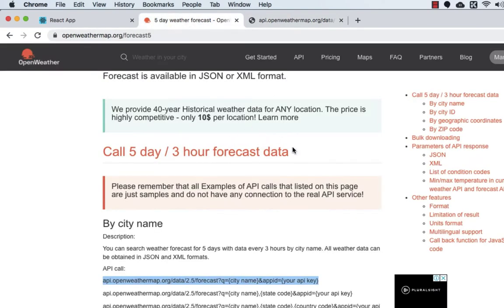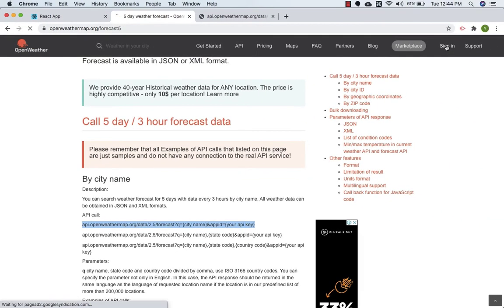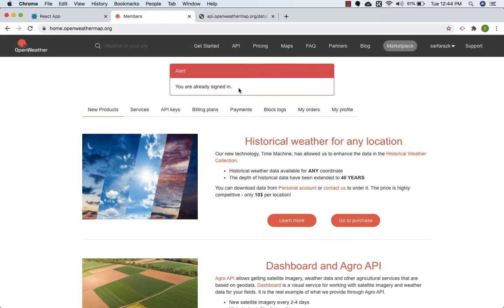Even though this weather API is free, we still need an API key. This is how they know the request is coming from us. So how do we get an API key? We need to sign up. If I click here, I am already signed in because I have registered.